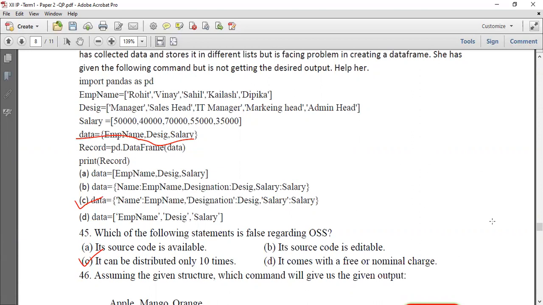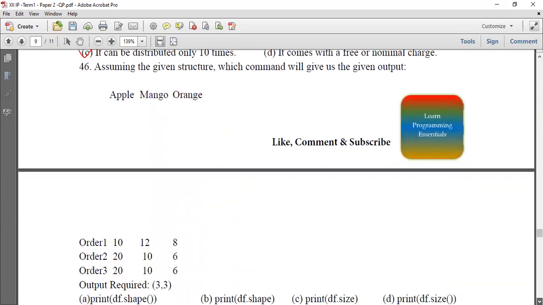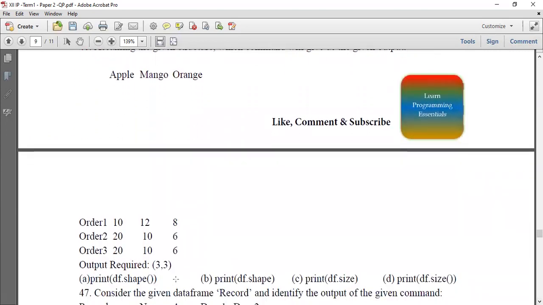Assuming the given structure, which command will be used to get the given output? Okay, this is mango. Okay, you want to get it in the form of a tuple. For getting the output in the form of a tuple, the attribute used is shape. So when I say attribute, the brackets are not needed. So option B is the correct answer.